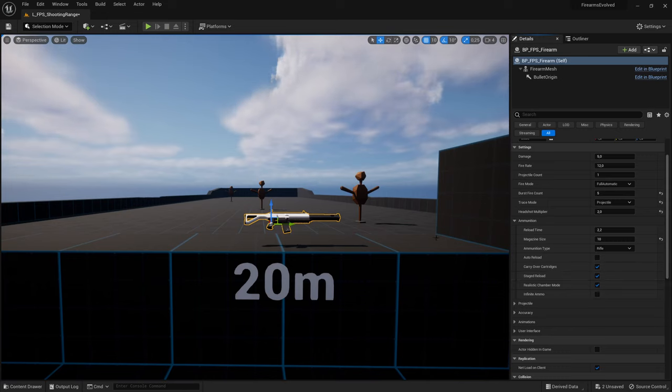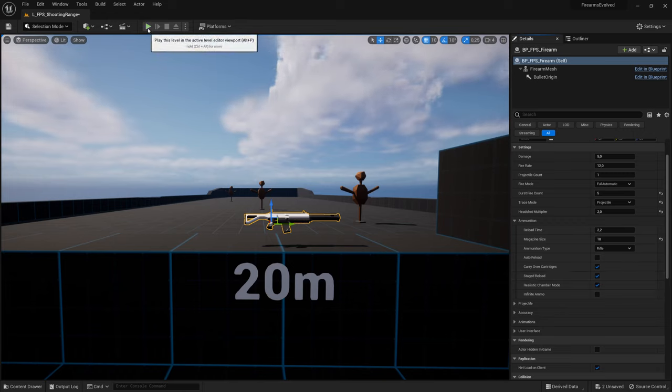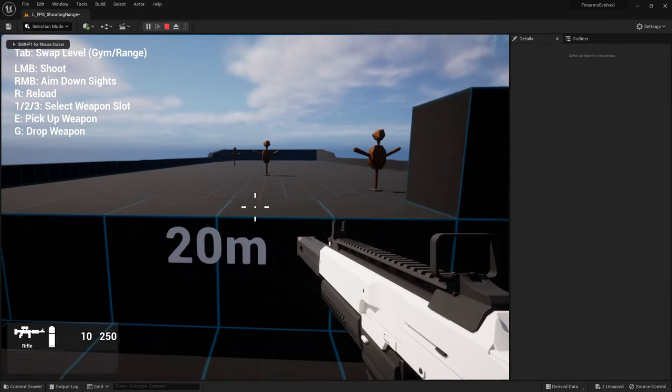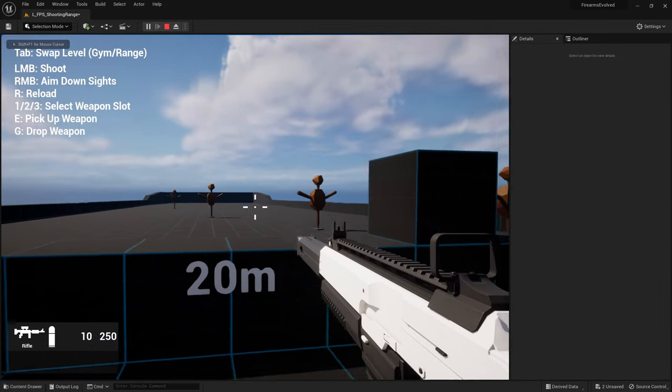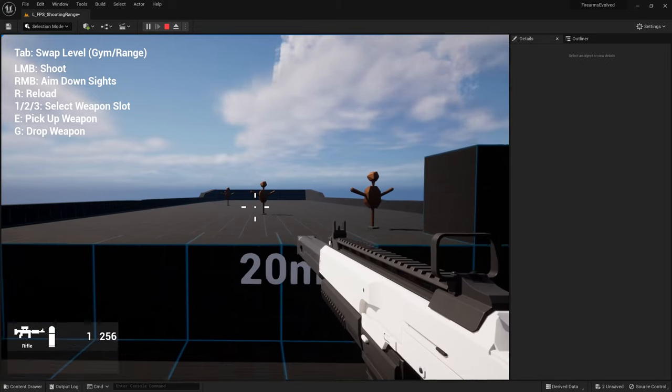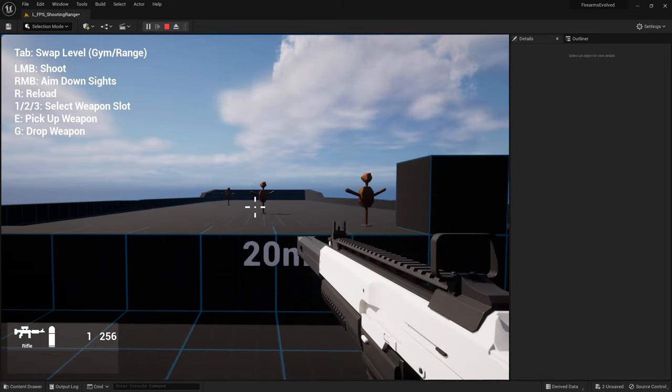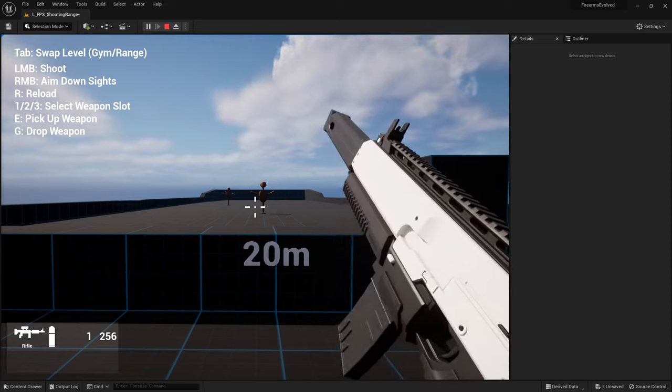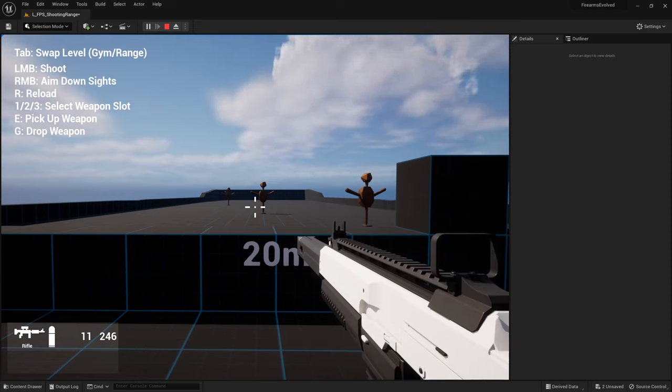Staged reload. If this is enabled, that means the reload is split up into three phases. We take the magazine out, we insert a new magazine, and then we cycle the action. So I can cancel the reload. Now we took out the magazine, but we didn't put a new one back in. And if I reload now, it just puts in the new magazine.